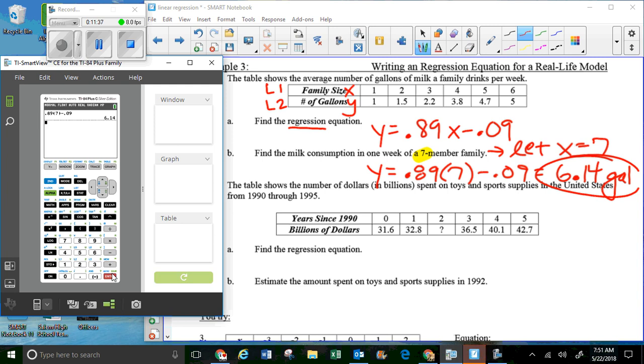Another way that you can do this, so that's option 1, to plug in by hand. But what if it asks you to predict, okay, for a 7-member family, but now I got some relatives coming for summer break. So I need to know, there's 12 people in my house, how much milk should I buy? Well, another good way to do this is to go into y equals and type in your equation. So we're going to go to y equals, type in 0.9889x minus 0.09.